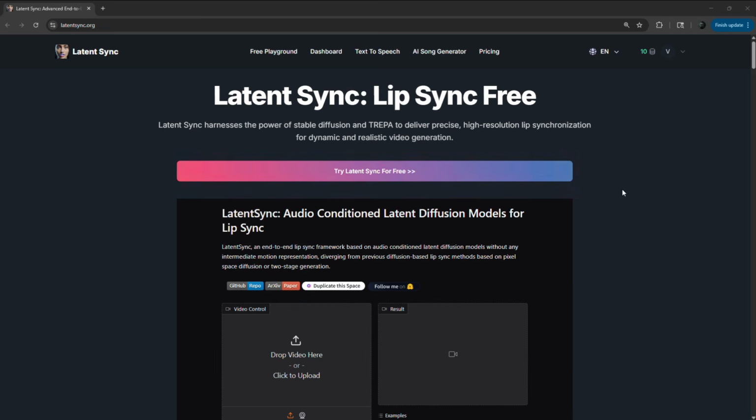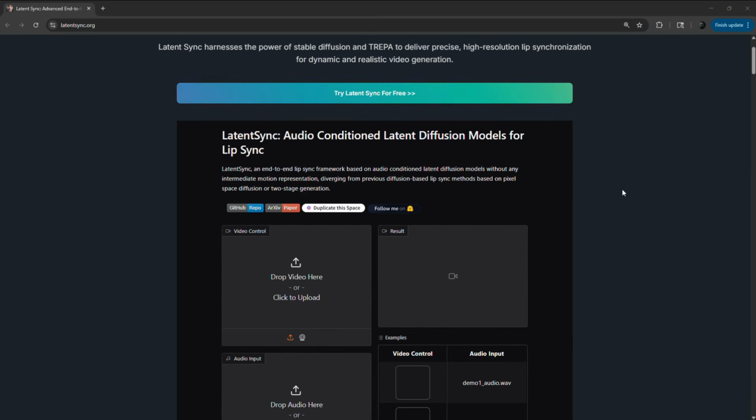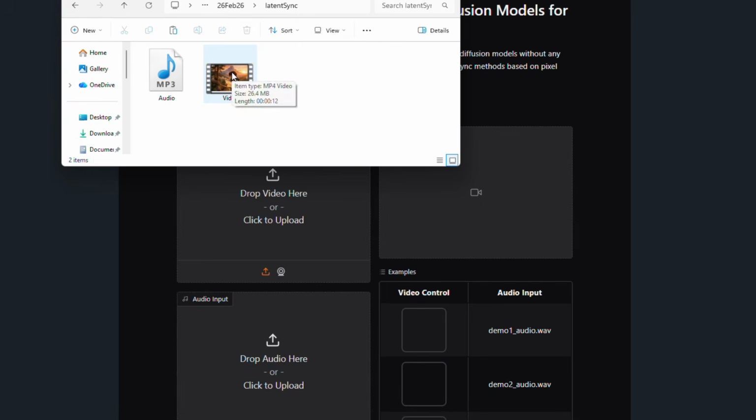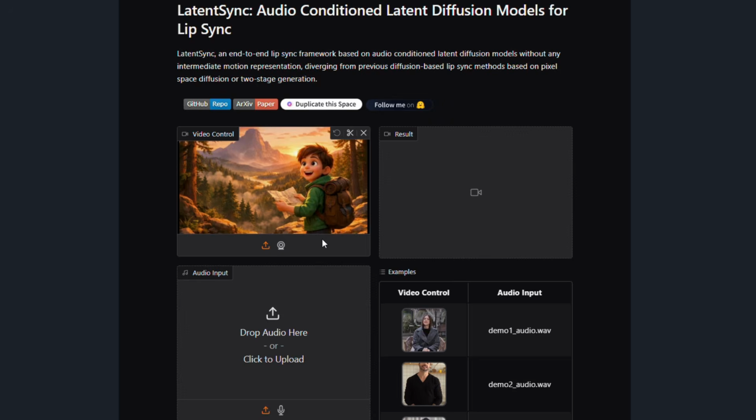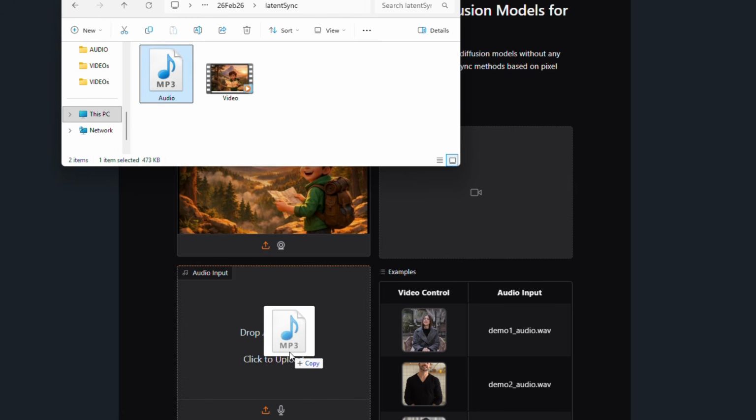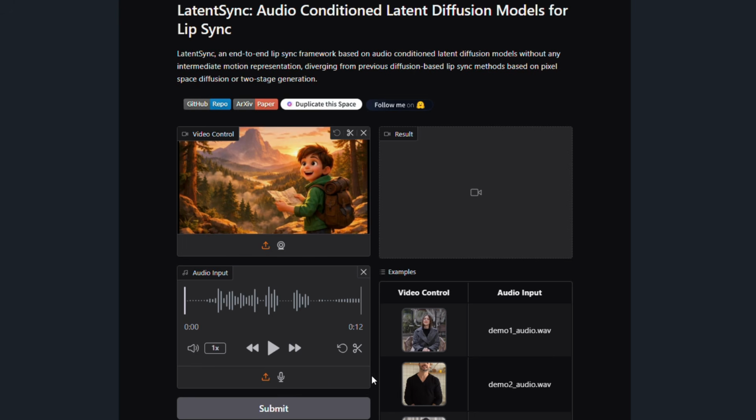Once you are inside, you will notice that the interface is pretty straightforward. First, upload your original video in the Video Control section. Then upload the audio file you'd like to sync in the Audio Input section. Make sure the video and audio are the same length. Click Submit, and here is the result.